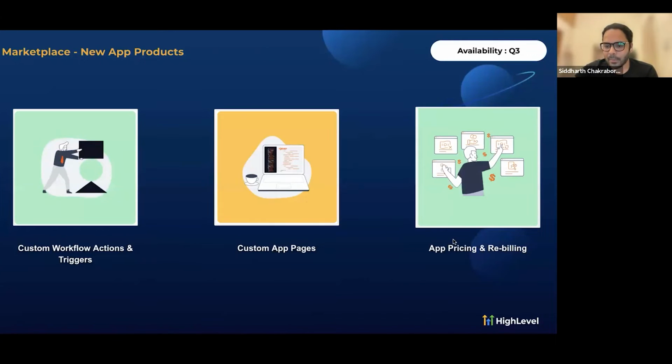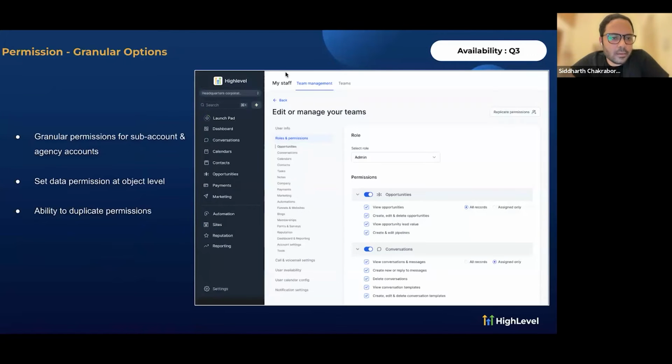So that's on that. And app pricing and rebilling. Developers can set up app pricing plans for their application, whether it's one-time payment or recurring payment. From the customer side, you can install these applications and pay within the platform. So you don't have to go anywhere else. You can pay from the platform itself and utilize the application. And from the agency side, we will also introduce rebilling of the application. So if an app is valued at X, you can set up your own markup and make a profit out of it. Both of these will be live by this quarter. Great.